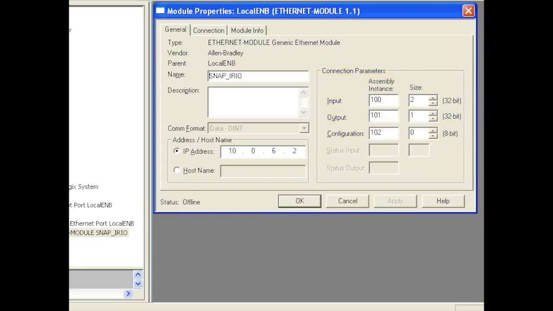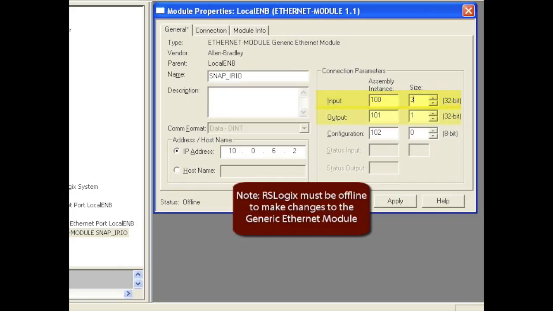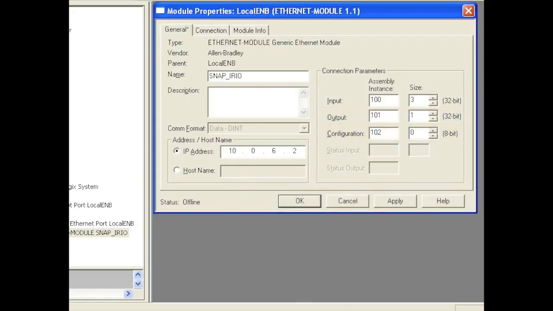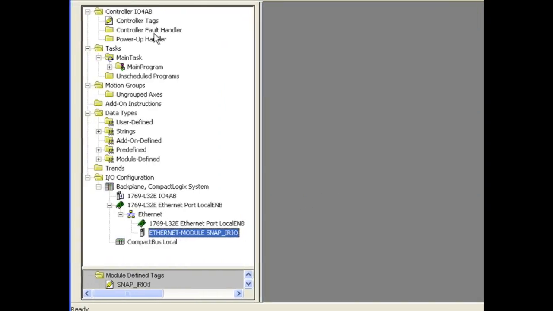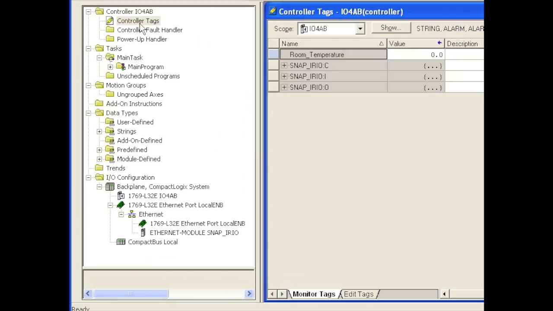Because we now have 3 32-bit words coming from our SnapIO, I'll change the assembly instance size here to 3. The output assembly instance 101 is still just 1 32-bit word. We're not even using the configuration instance, so we'll leave that alone and click OK. Now let's look at the controller tags. The counter is on our input instance, so I'll expand this a bit.